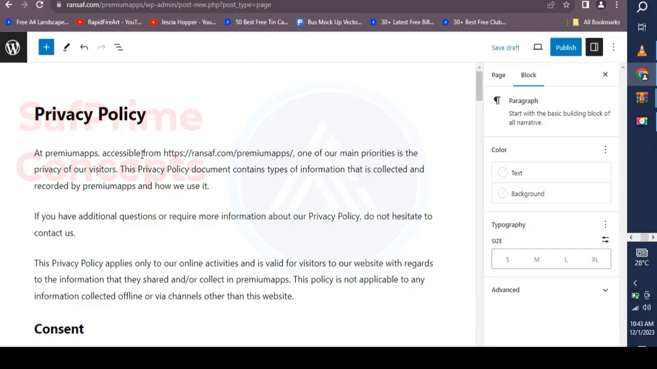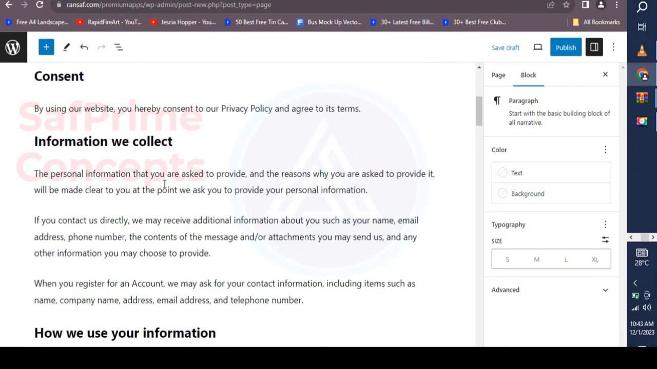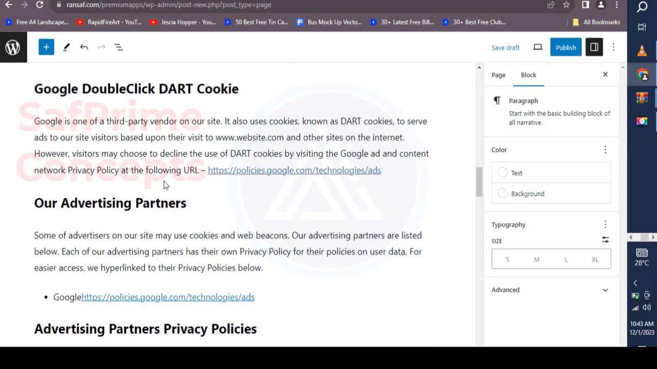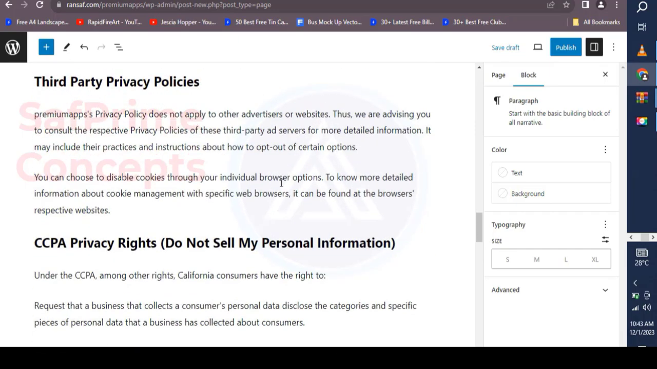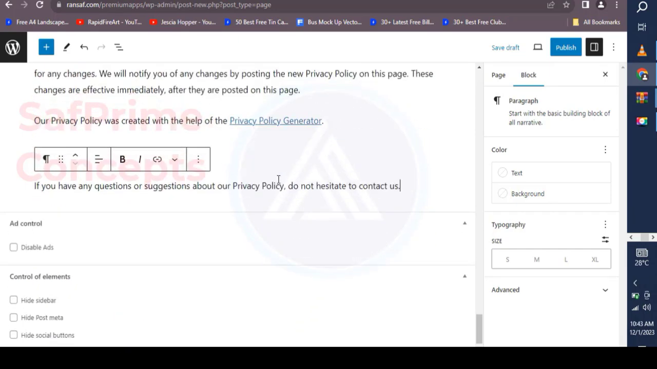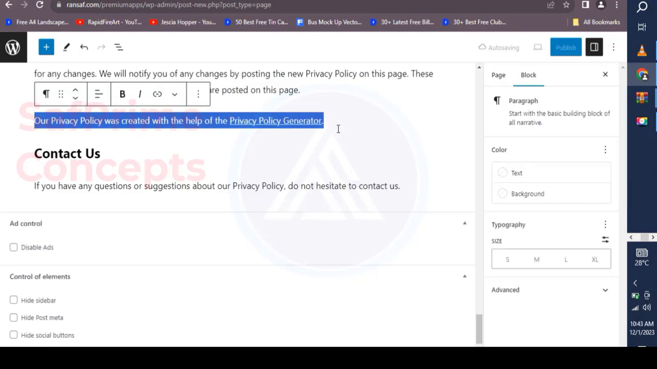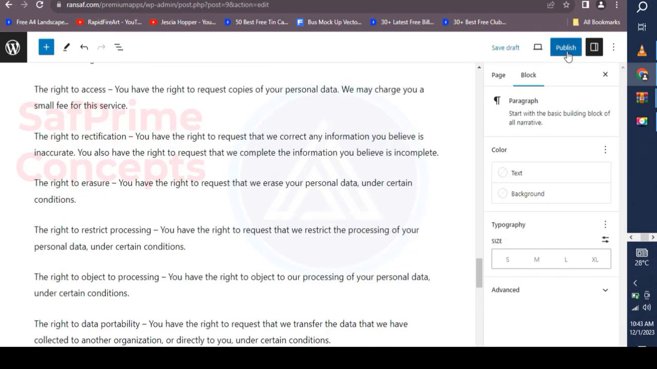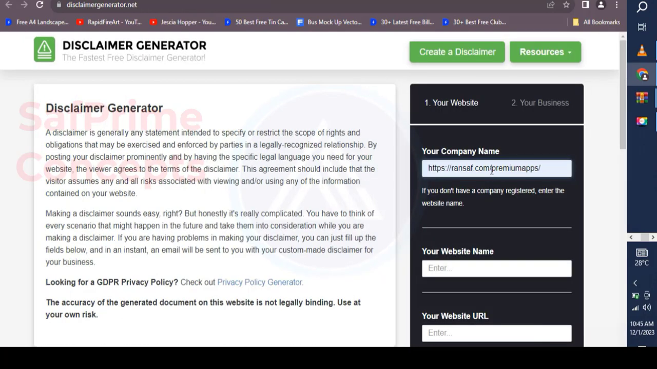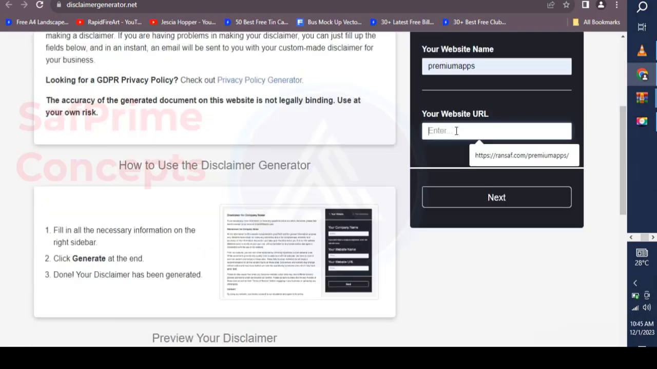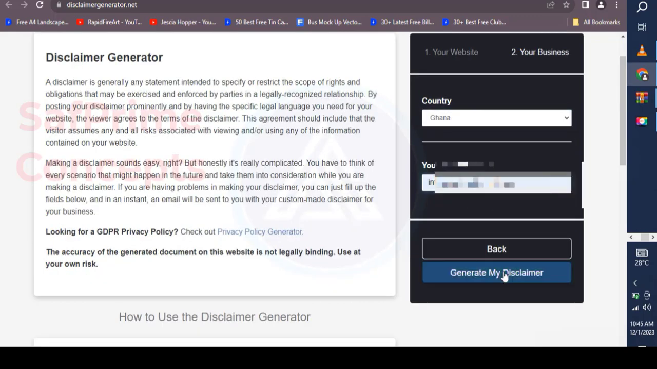Now you just need to adjust the text, for example that all premium apps are accessible, and the privacy of our users is one of our main priorities. There is something that shows that this particular policy was generated by the tool. You have to take that out. Let's delete this one. So we are done. All you have to do is publish it. Let me say premium apps, because that was what we did for the first one: website name, email address, website URL, then email address.